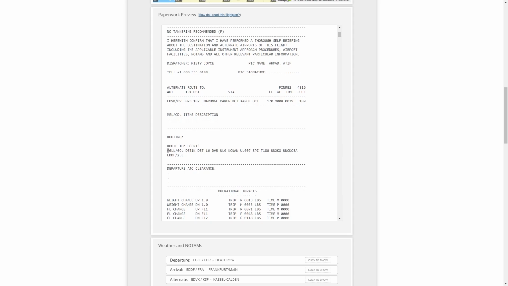So it will fly from Heathrow, 09 left runway. First point will be the SID. There are 2 important points, SID and a STAR. I will just give you a brief introduction. Then there is this waypoint, DET. Then it will take an airway, L6, go to DVR. Another airway, UL9 to Conan. This is a waypoint. Another airway, UL607 to waypoint SPI. So this is how you read it.